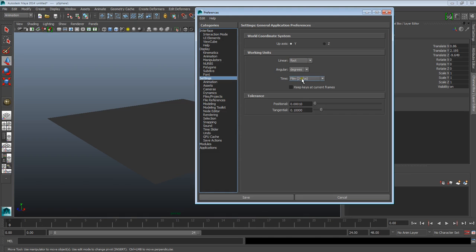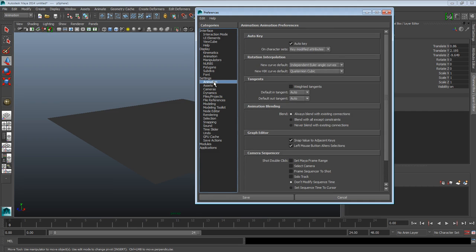The next thing I want to make sure is that under time, I'm using 24 frames per second. Alright. Again, this is what's used in film, so this is what I'm going to stick with in this project. Now, if you are familiar with the curve editor, you might want to change the type of tangents that you're creating with your animation. But at this point for this introduction, we're not going to really talk about this.